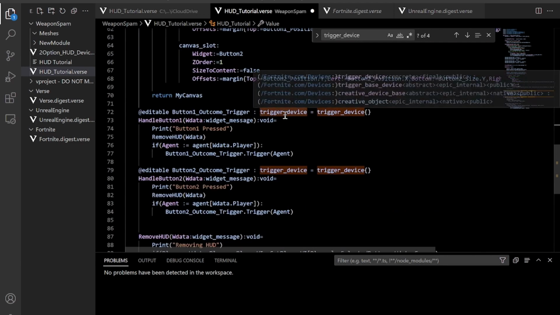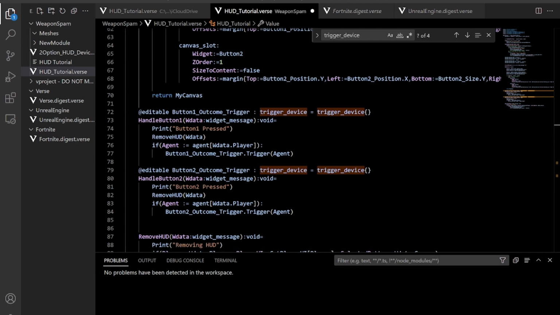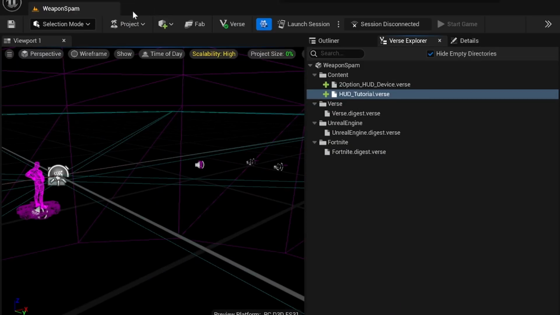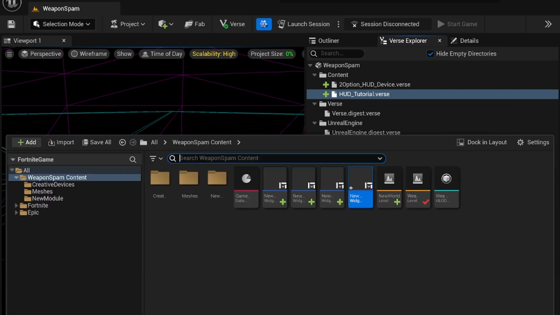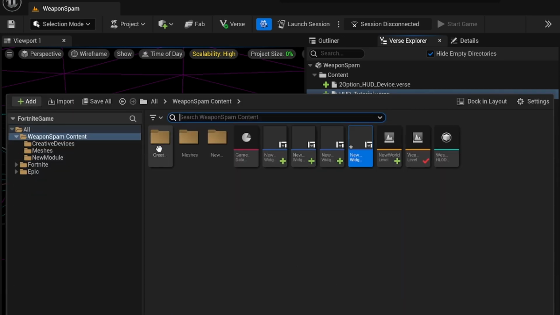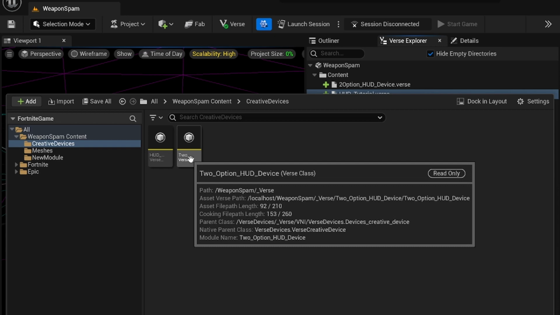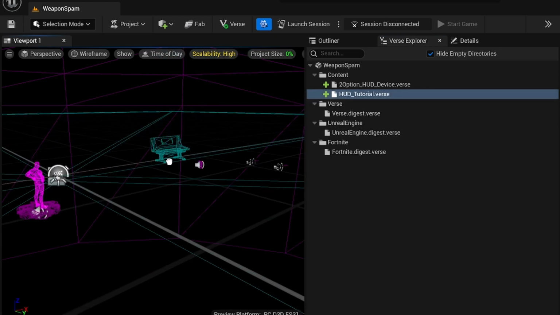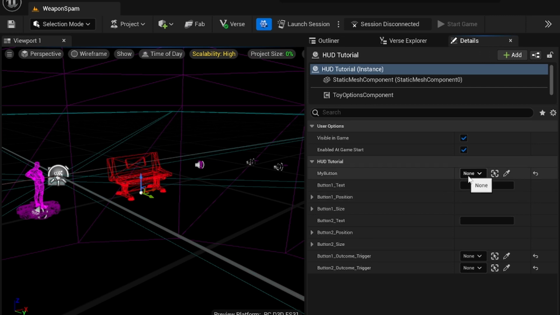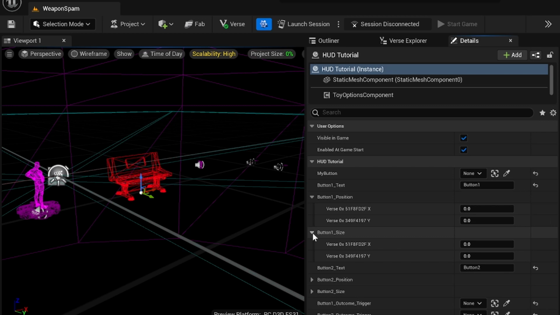So if you want to test that, you can easily go back into your editor, go over to verse, build verse code, and then in your content drawer, you'll see there's a created devices folder. We name this one HUD tutorial. I'm going to place it down and go into details. You'll see you have a button 1 text, we're going to call it button 1. Button 2 text, we're going to call it button 2. We have button 1's position and button 1's size.